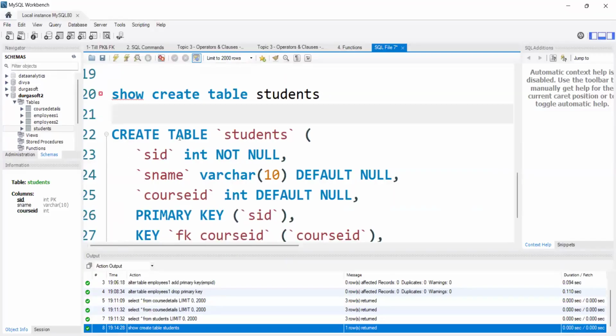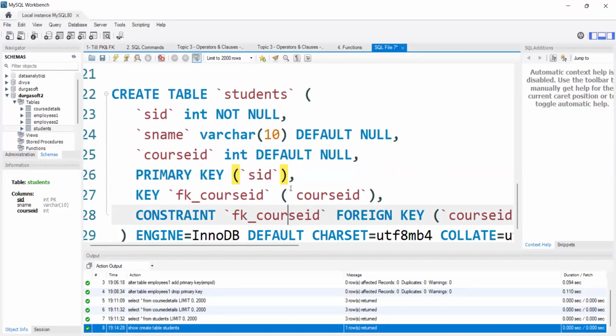From here, we got it. Create table students, that is our table name. First, we have SID as a column. Integer, of course, we only define the data type as integer. It is defined as not null because we created a primary key for that. By default in the backend, the syntax will be a little bit different. Next, we have SNAME varchar, default null, so it will take some null values.